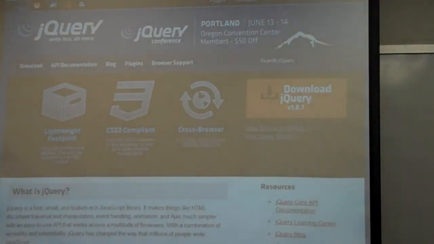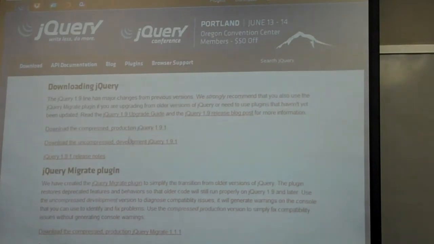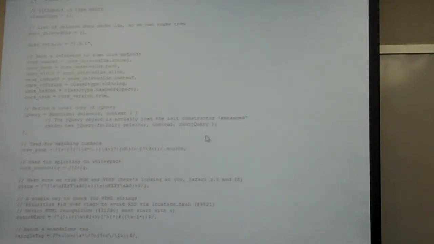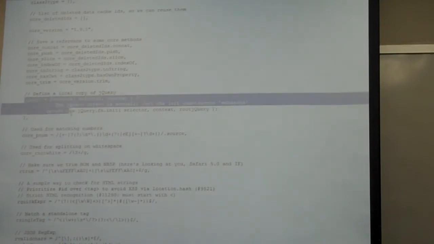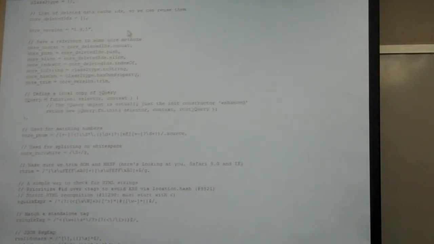So, everybody knows where to get jQuery? At jQuery.com. Download it right there. Generally go with the minified version. Look at the regular version, a little bit of the code. Here's the beginning of it, the jQuery function.